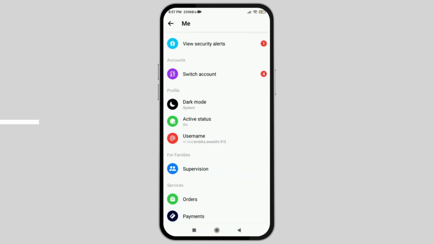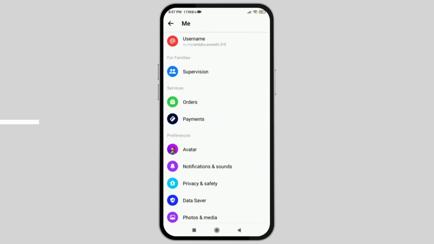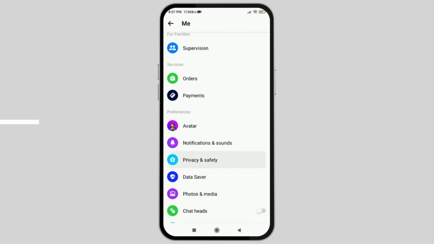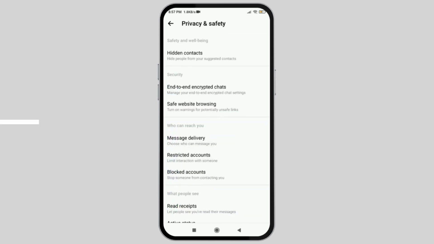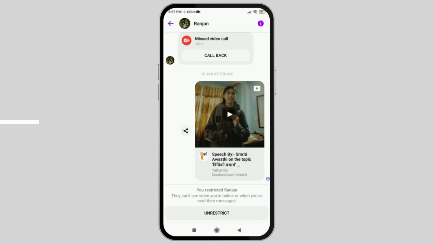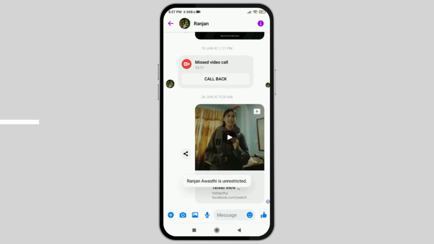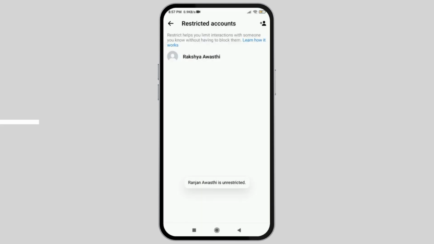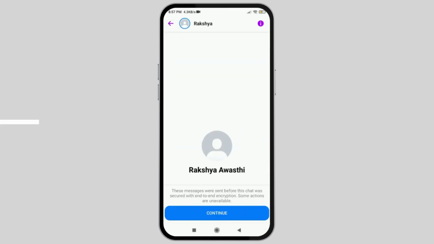After going to the settings icon on the top, you have to scroll down, and after scrolling down, you have to go to the option of privacy and safety. After you go to the option of privacy and safety, now you have to tap on the option of restricted accounts. After you tap on restricted accounts, now you have to tap on the person whom you had restricted just now. After you tap on the person you have restricted just now, tap on unrestrict.